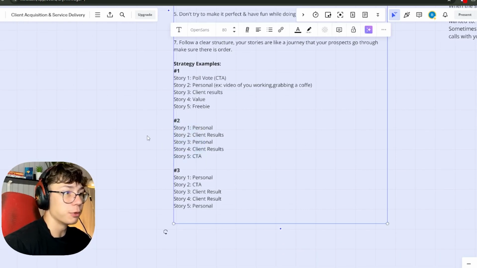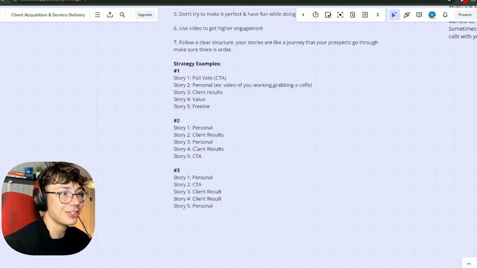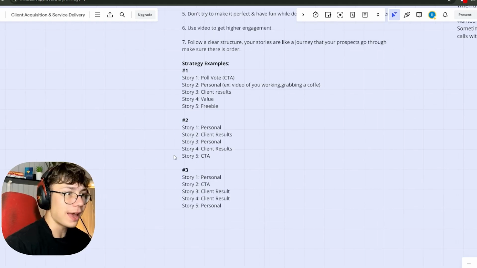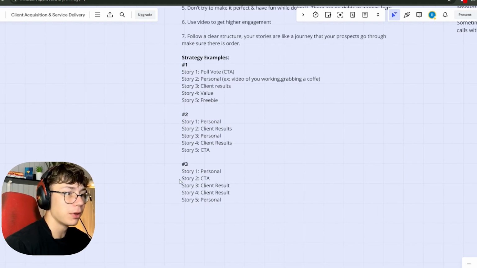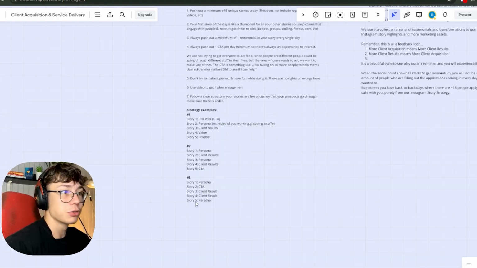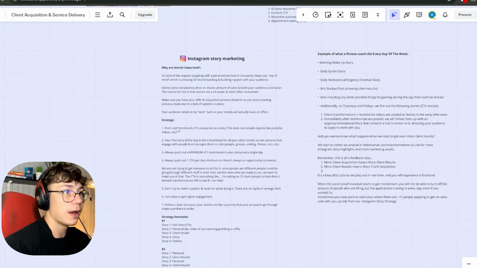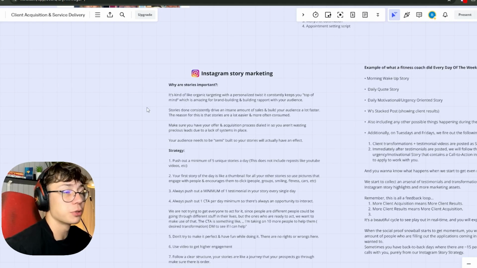Second way is start with personal, then client results, then again personal, then again client results, and then call to action. Probably this one is the best because it has a lot of personal stuff. It first of all shows client results and only then the call to action to actually make people act on it. And third one, personal, call to action, client result, personal. That's also really powerful.